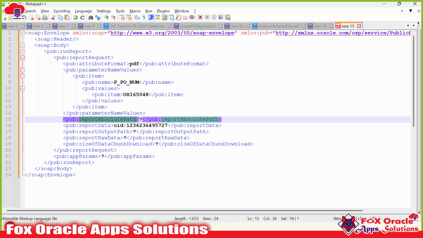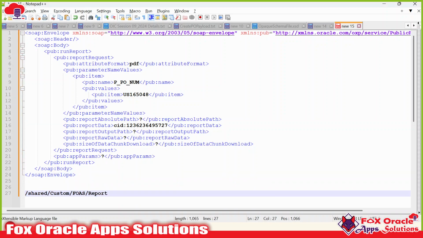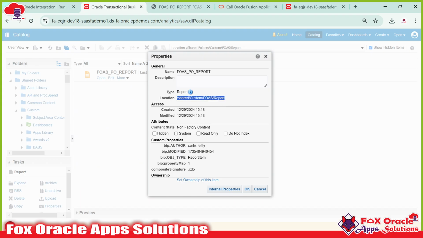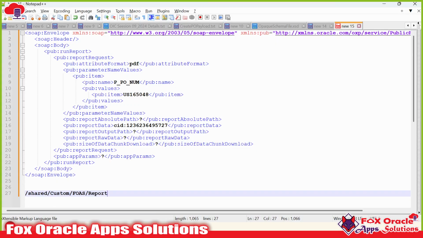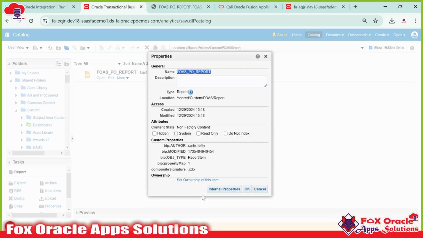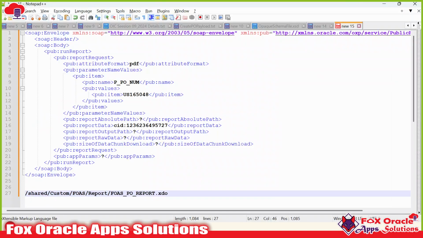You can see somewhere. Let me put it here by this wall. This is the report directory, and here you can see this is the report name. So let me copy this report name. So report directory slash report name, and the extension is .xdo, right? This .xdo.